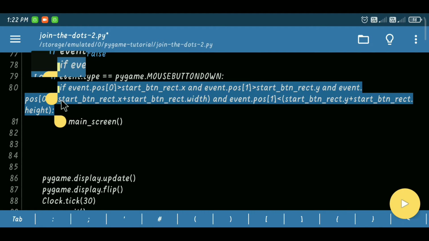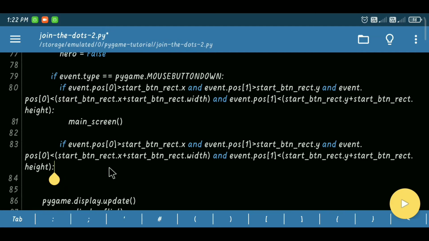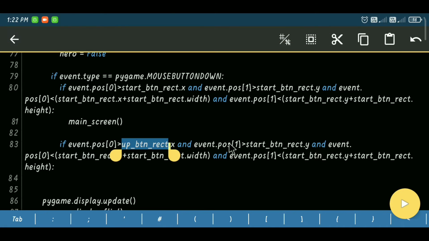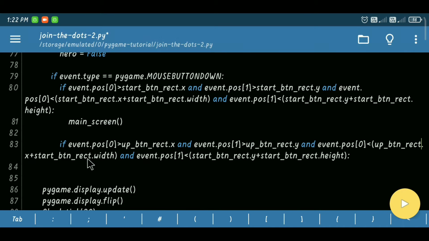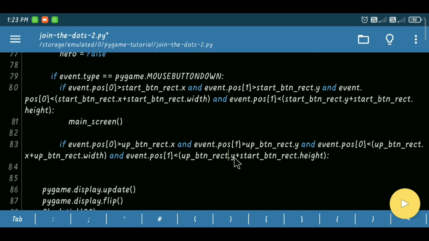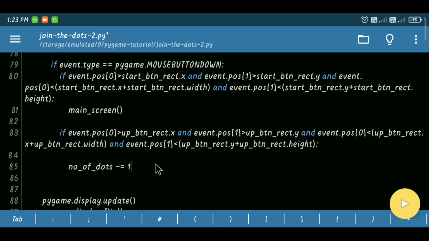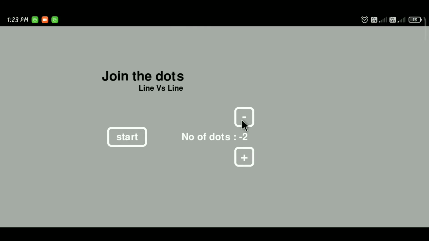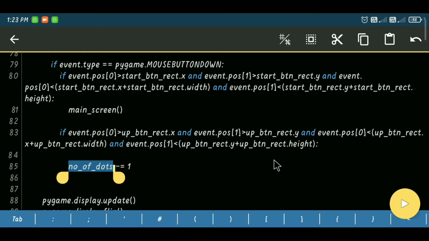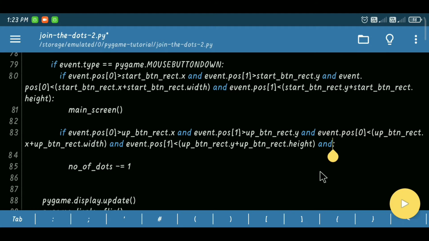So we have to come inside our mouse event, and I'm gonna copy this code that we have seen in case of the start button. I'm not gonna waste much time on it, and if you have any doubt related to that, you can check my last video. I have shown how we can do that. So it's working perfectly, but the dots are going negative.